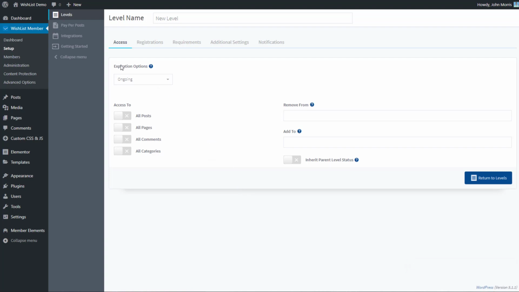So expiration options. This is, are you going to have an ongoing membership? Is it going to be sort of a fixed term? Is it going to end on a specific date? You have a number of options here. Most of the time, again, for an ongoing monthly membership, you're just going to select ongoing here.